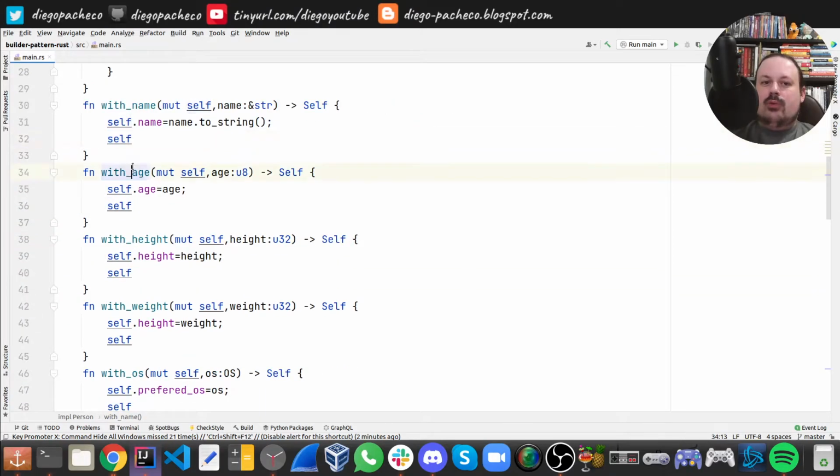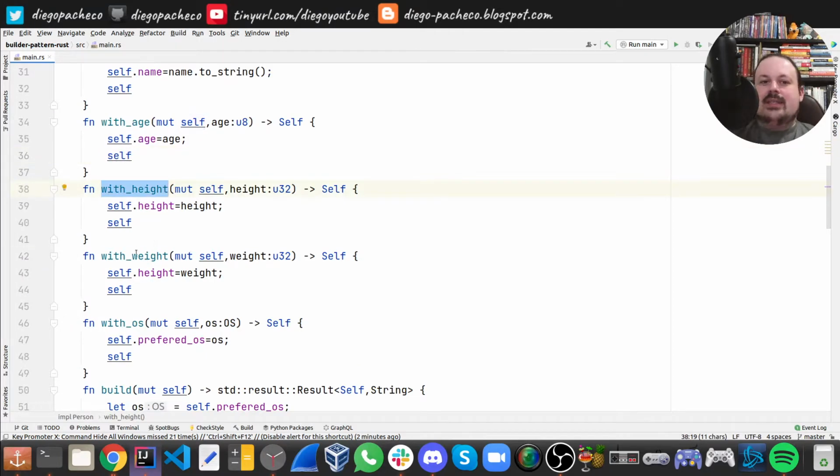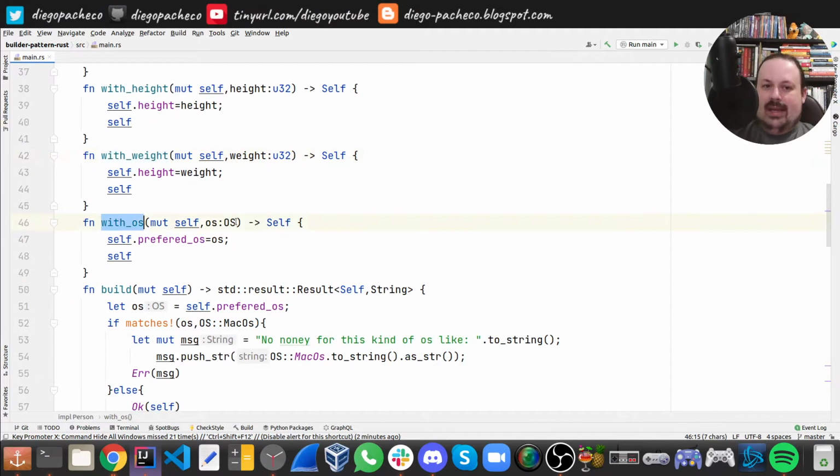The same we're going to do with age, where we're going to say mut self, age, and then I'm going to do self.age equals age, return self. Same with height, weight, and OS.